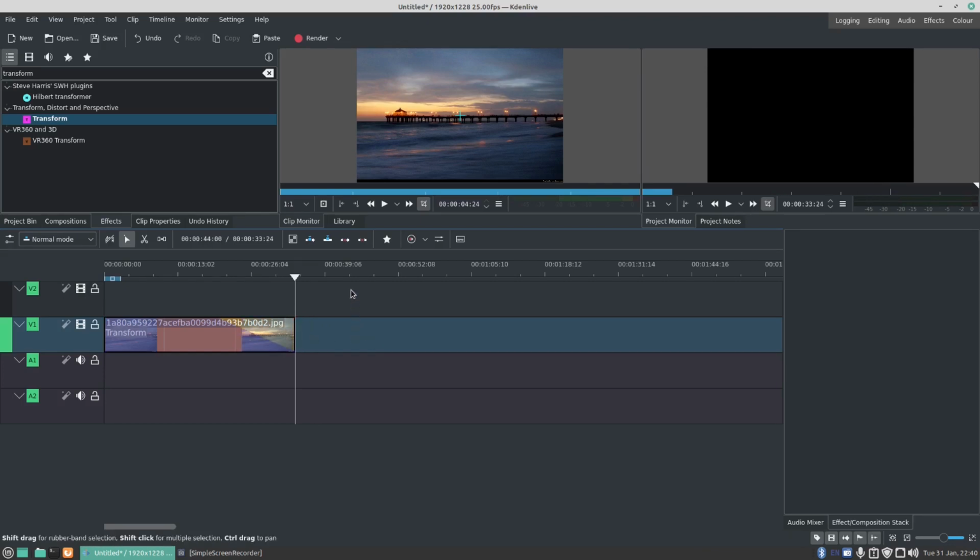There we go, and that was a quick tutorial on how to do a very simple zoom in Kdenlive and zoom out to black.